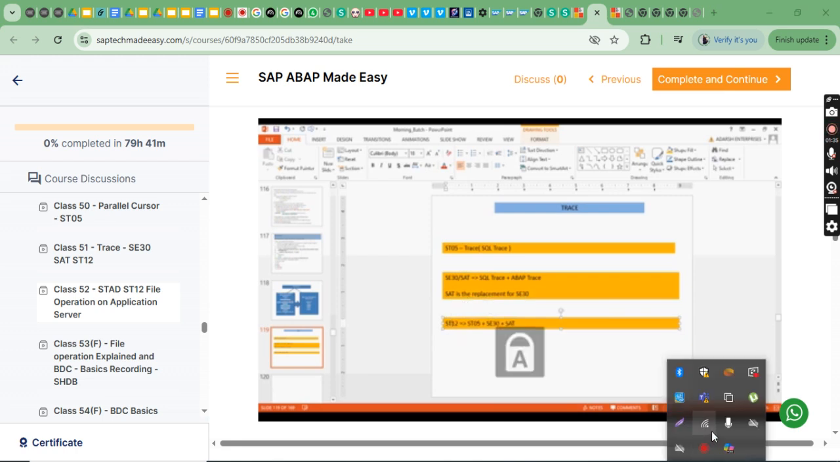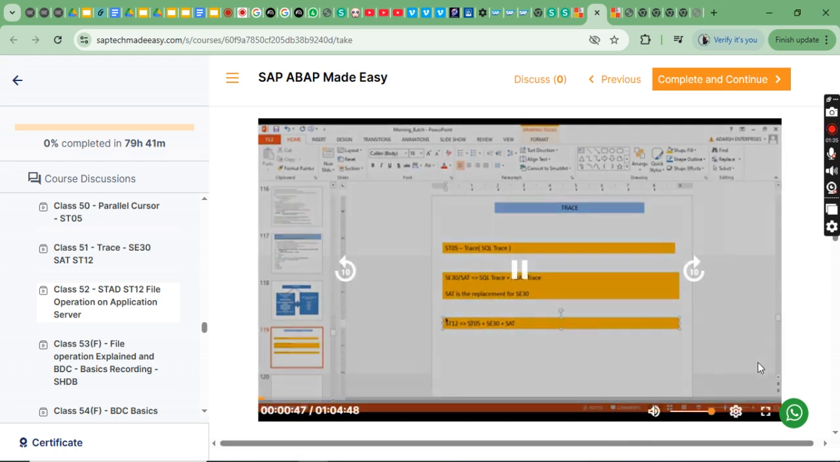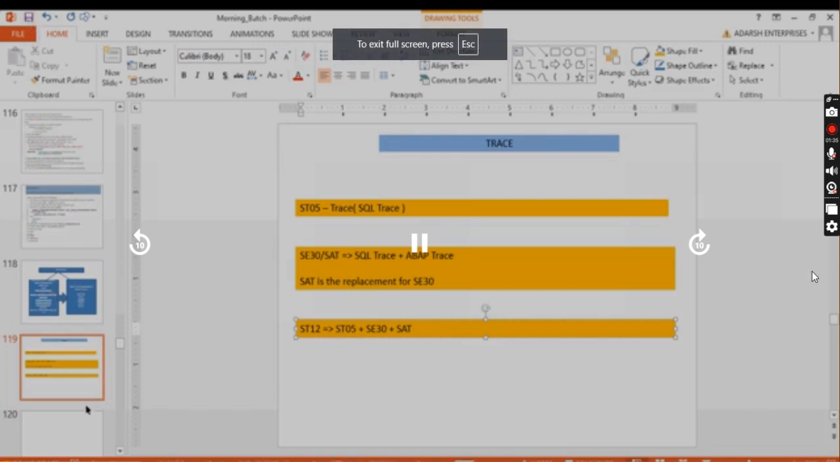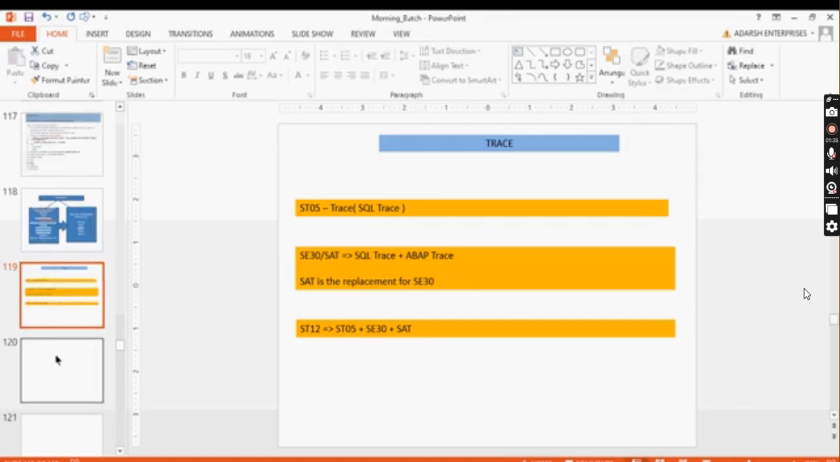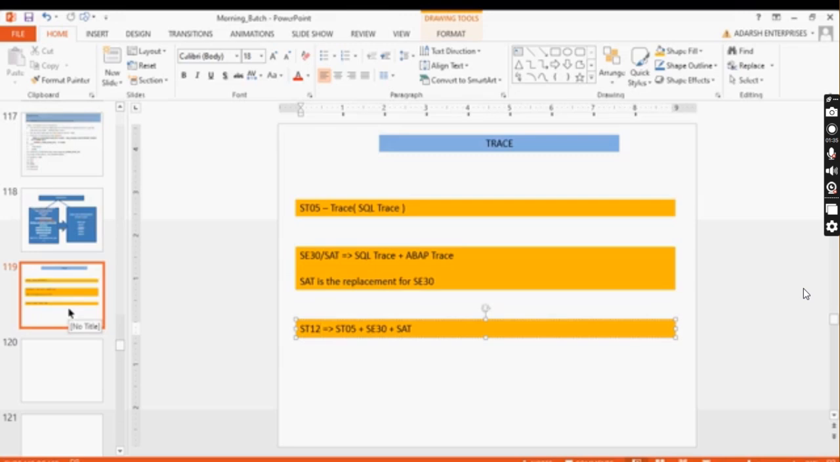From a fresher's point of view, this topic is not important, but this will help you to understand once you start working in the project in real time. If they are going to ask some question related to performance, and at that time we tell about ST05, SC30, SAT, ST12, then certainly your interviewer will be more convinced and impressed. Okay, fine. So ST12 is a very important one.